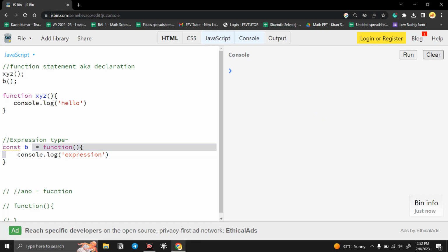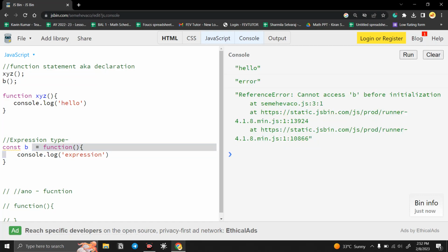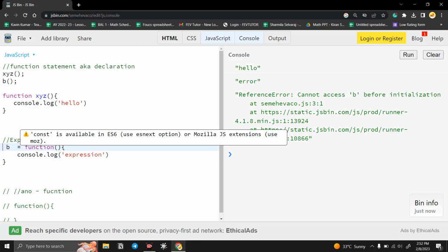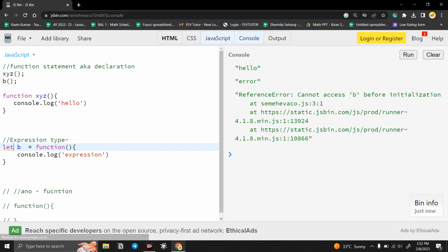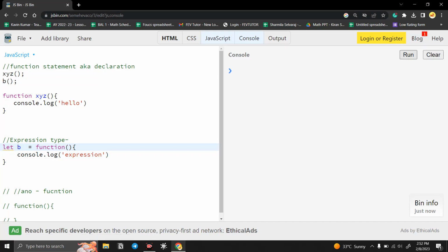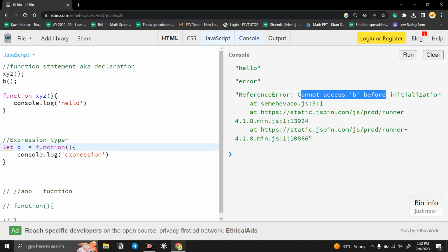Let us see that. If I clear and run it, you can see hello is executed, and this one gets an error. It shows a ReferenceError: cannot access b before initialization. What if, instead of const, I say let? What message will we get? You will get cannot access b before initialization, the same thing. Why? Because let and const, even though they are hoisted, we cannot access those values before initialization. Okay, so that's what happens.